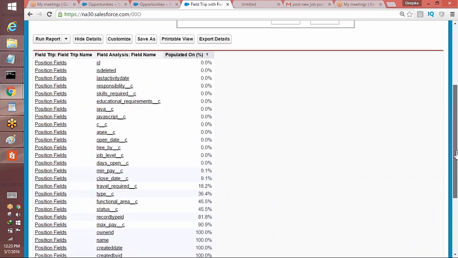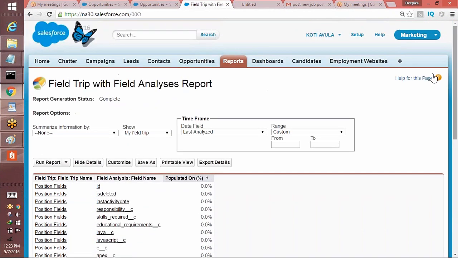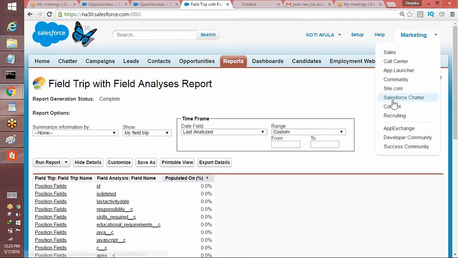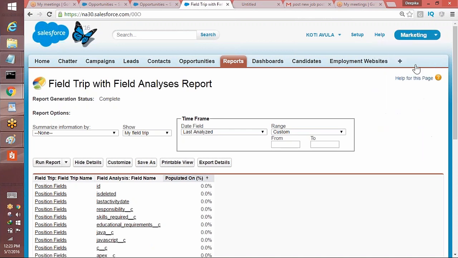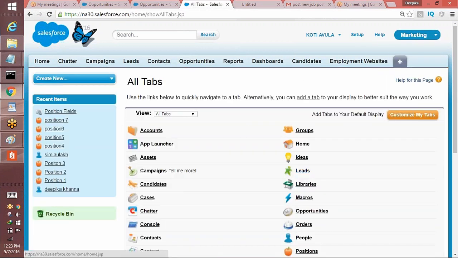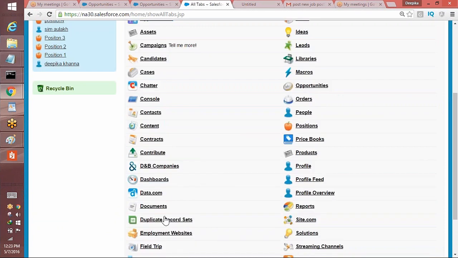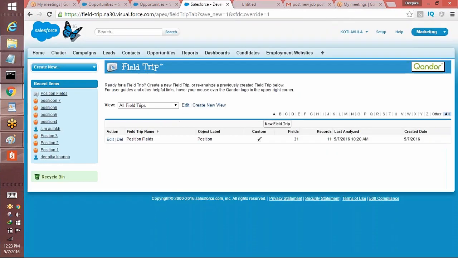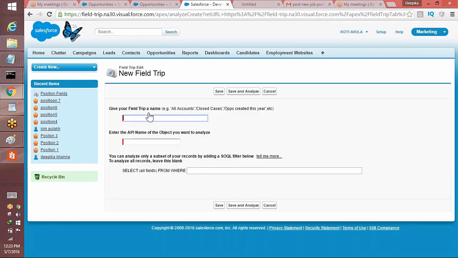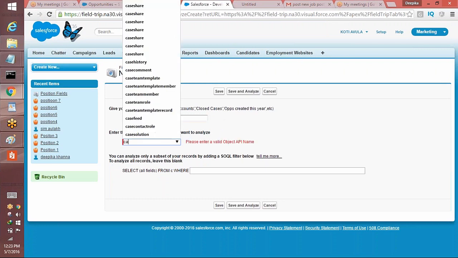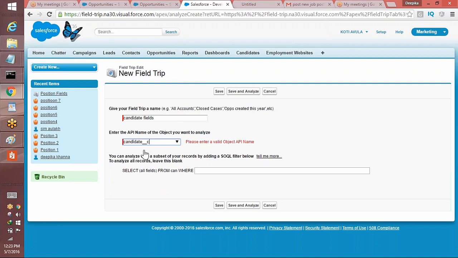top fields. So this is one of the apps that helps you to analyze which fields have been used most, and you can create field trips for n number of objects. So if I go back here and go to my plus here and I wanted to create a field trip to analyze candidate objects, you can go ahead and create a field trip for the candidate. So you can go ahead and analyze the candidate fields, and then there's a candidate object. So you go ahead and select the candidate, hit the save button.